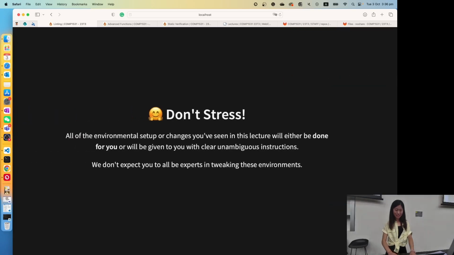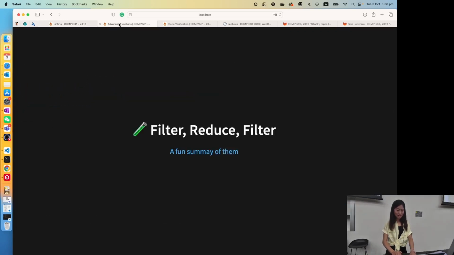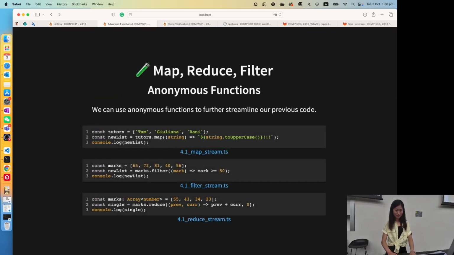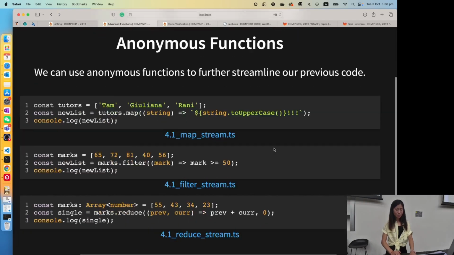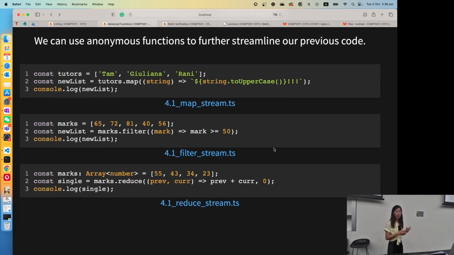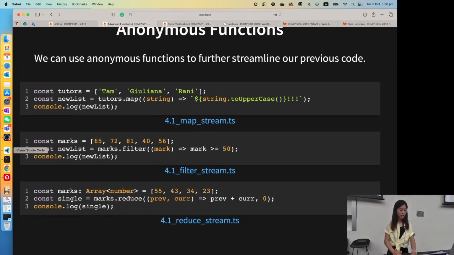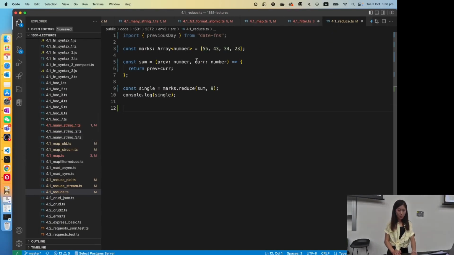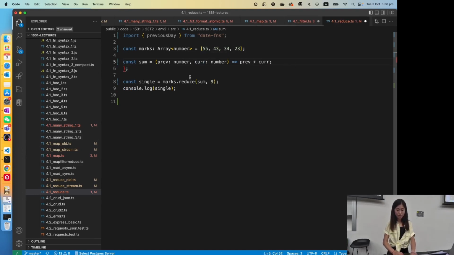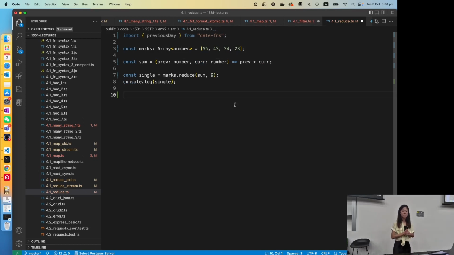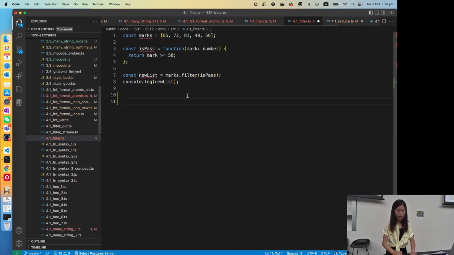Cool. For all of them, we can use anonymous functions to further streamline our previous code. For example, this one we can remove this and just return previous with current. So this can be very condensed, right? This is the same as all the examples we have seen before.